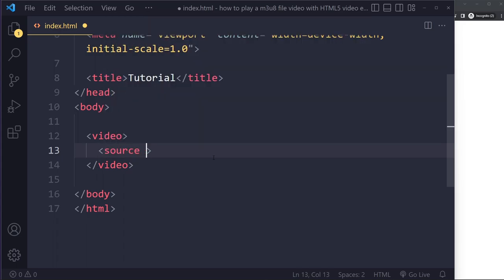Let's say you have some kind of video.mp4 file. This will work out of the box without any issues. Or WebM will also work. However, if you have the m3u8 extension or HLS, it will not work out of the box, right?